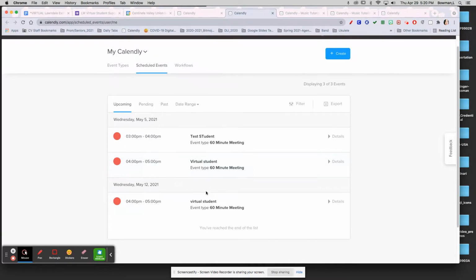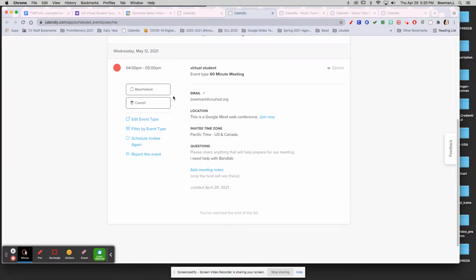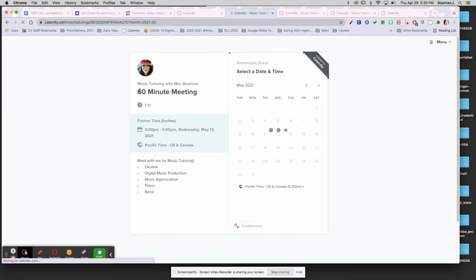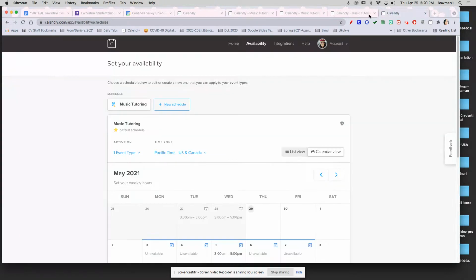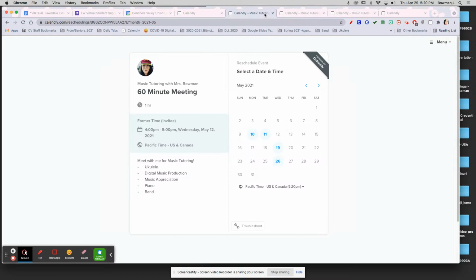Let's say, for example, right here on the 12th, okay, I can't make it. Well, then I can just go ahead and delete it or reschedule it. Okay, so reschedule, and then you can either reschedule it yourself or you can have the student go ahead and reschedule that meeting. Okay. Yeah, so you can also delete it there too from that extension. So that's a good thing there.